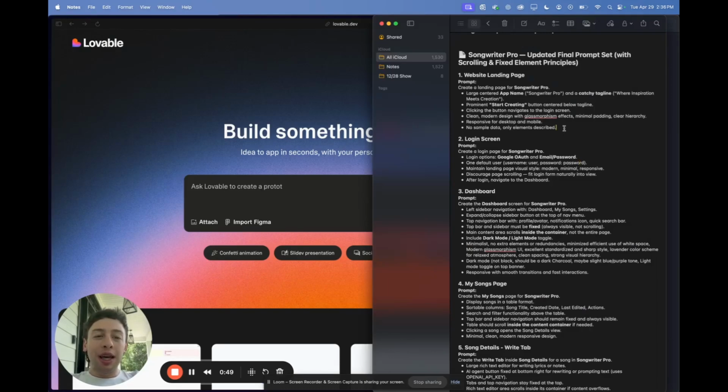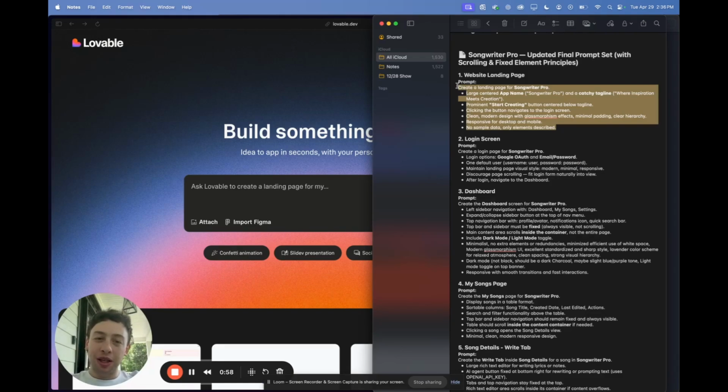Now I've pre-created my prompts based off of things that I've learned, and the first thing that I've learned is that it's best to build your app one step at a time, with considerations for future pages, functionality, all that sort of thing. So let's create the website. We're going to be creating an app that I've always wanted to create. I'm calling it Songwriter Pro, to help you write songs, create content for them, all that sort of thing.